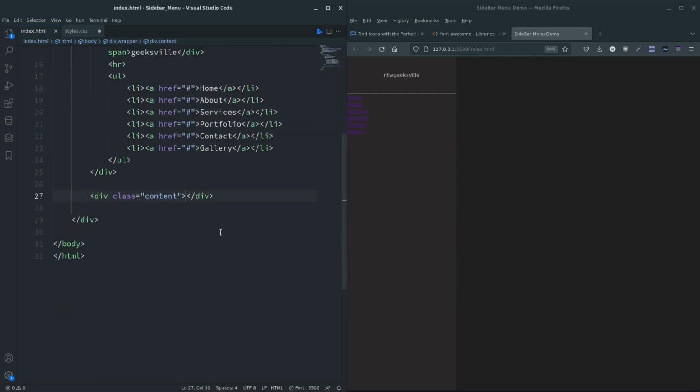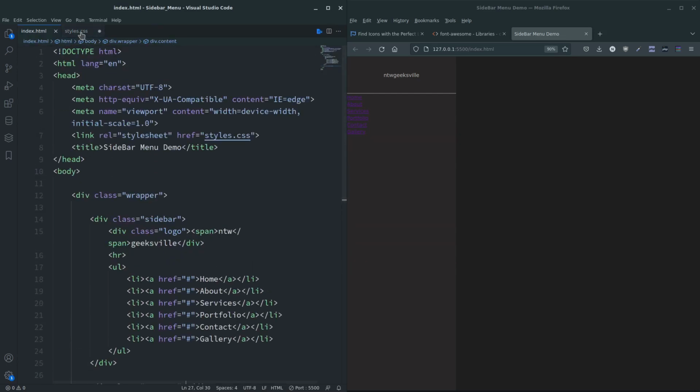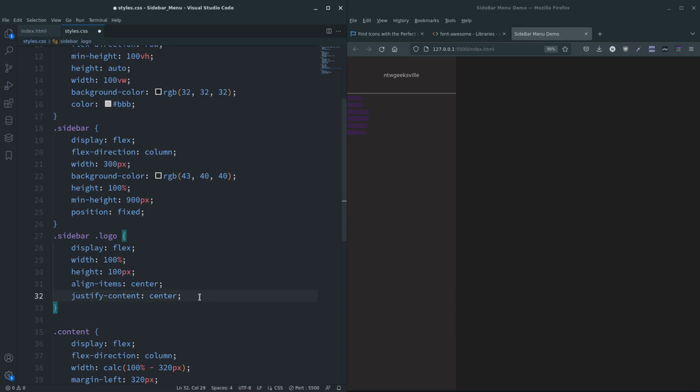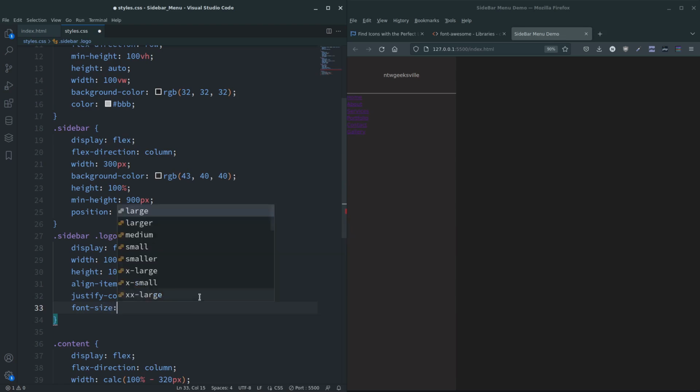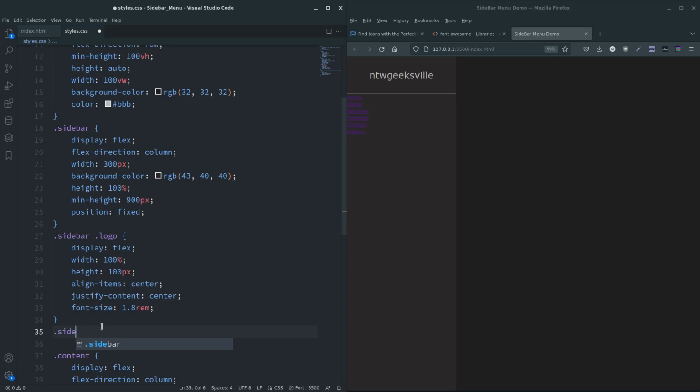Okay, and let's go back up here. So yeah, we can actually change the font size here to 1.4 rem. Let's try that. No. Yeah, that'll do. Then we can go sidebar.logo.span color steel blue. That's some sort of logo.